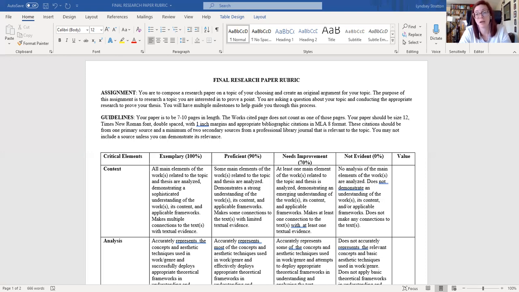You will have multiple milestones. The milestones are: your topic is due, your thesis is due, an outline is due, an annotated bibliography is due. Sometimes I make you submit a source. I can't remember if I threw that on there or not. Then you have a first rough draft and a second rough draft, and then your final. So essentially you have many, many different milestones.